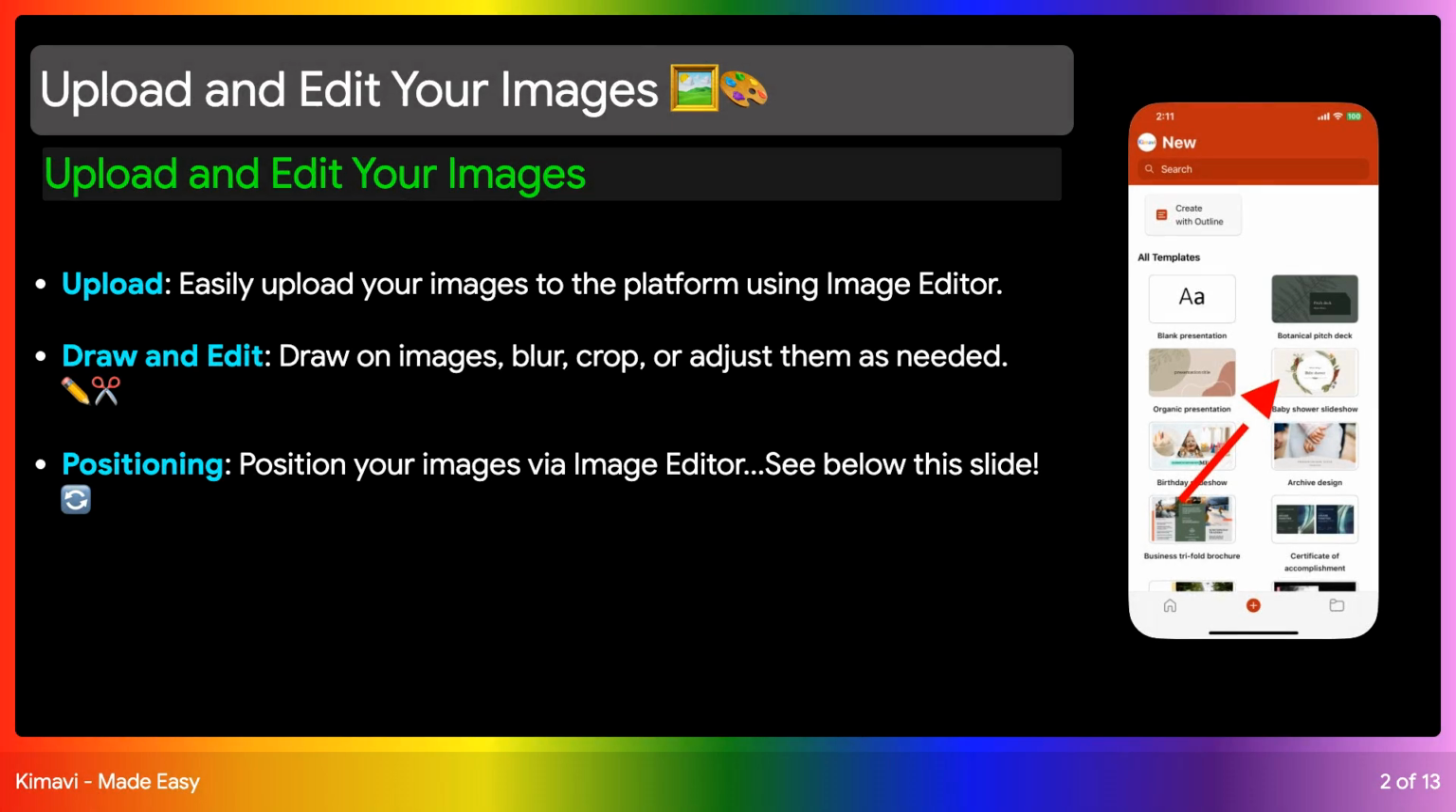You can upload and edit images directly within your video tutorials. Just use the image editor, whether you want to draw, blur, or crop an image, or just adjust its position and size. These tools give you full control. The mobile image that you see here was uploaded and edited via the image editor tool.